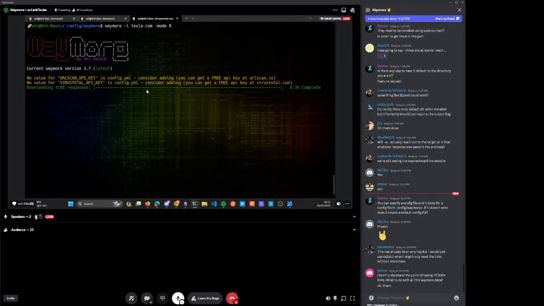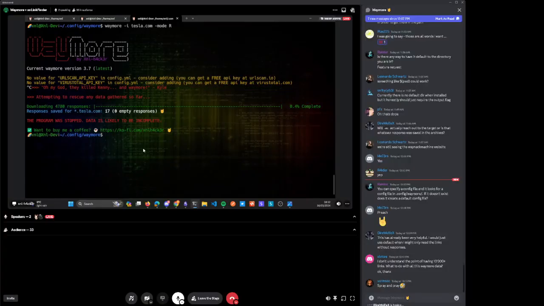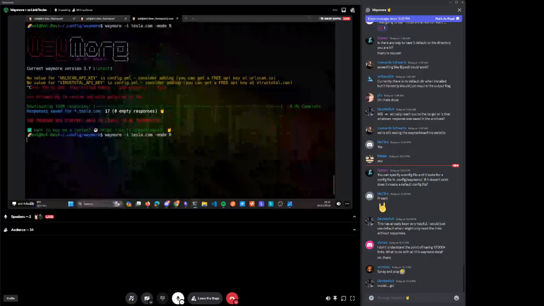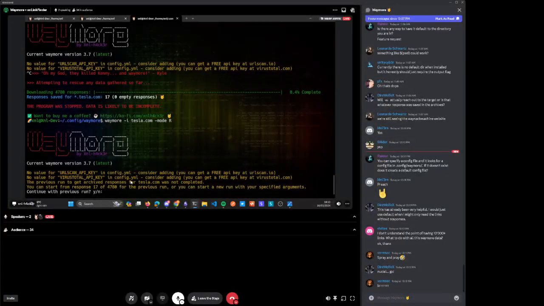So this example is running. It's downloading responses at the moment for Tesla, and it'll show you the percentage, gradually getting up to 100%. Say I had to kill it now, so it only processed 17. If I run it again, it says, based on the previous run, do you want to start from 17?